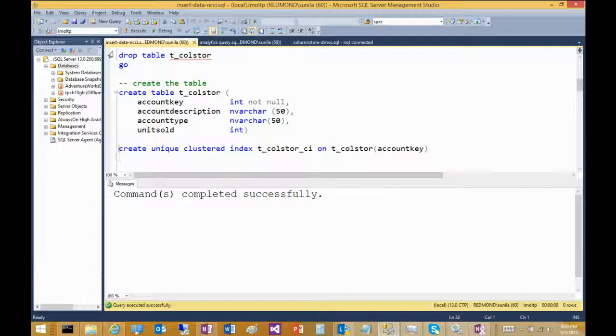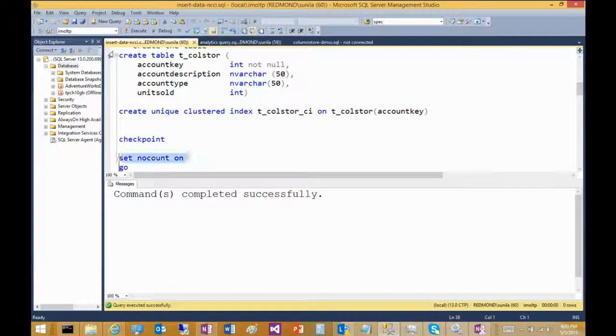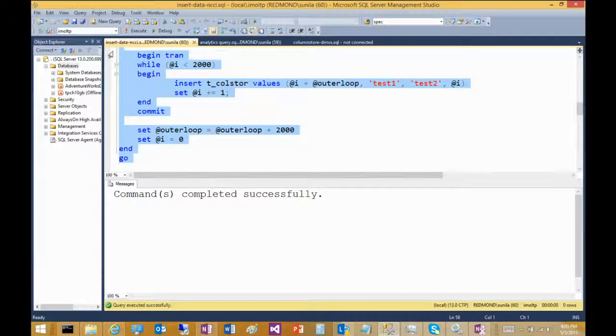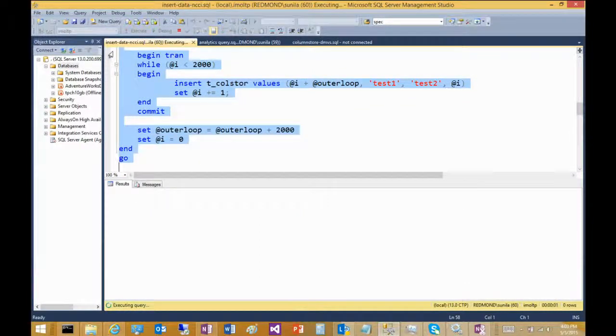And what I'm going to do is create a unique cluster index on it. And now I'm going to insert 2 million rows. It should take around 15, 20 seconds, maybe 30 seconds. So what I'm doing is I have a table. I'm trying to simulate the environment that you have, where you have an OLTP workload running. You have some data existing on it. And now what you do, you come and create a non-cluster column store index on it.